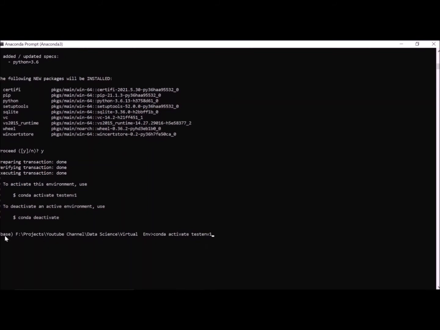Okay, see here what it is showing, base environment. Now I am activating my test env environment. Okay, see here, now you can check here. Now I am working on my new virtual environment named test env1. Okay, now see here, in this test env, what dependencies are installed here.